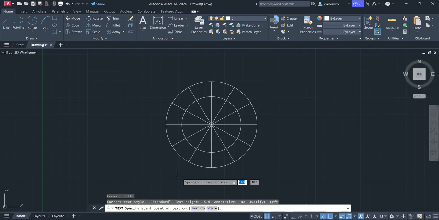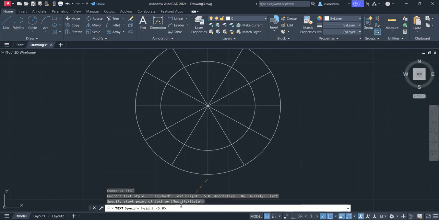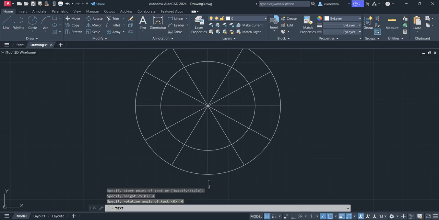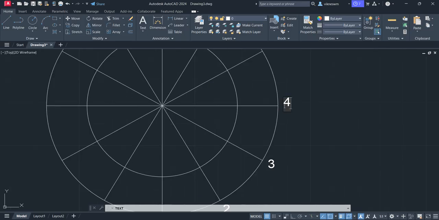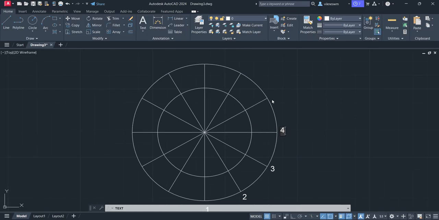Text, start point I'm going to have here. Height is 4 mm, angle of rotation 0. So this is 1, 2, 3. So I'm going in anti-clockwise direction. It's your wish, you can start from anywhere, but you have to go in the sequential order, either in clockwise or anti-clockwise direction. 9, 10, and this 11, and this 12.